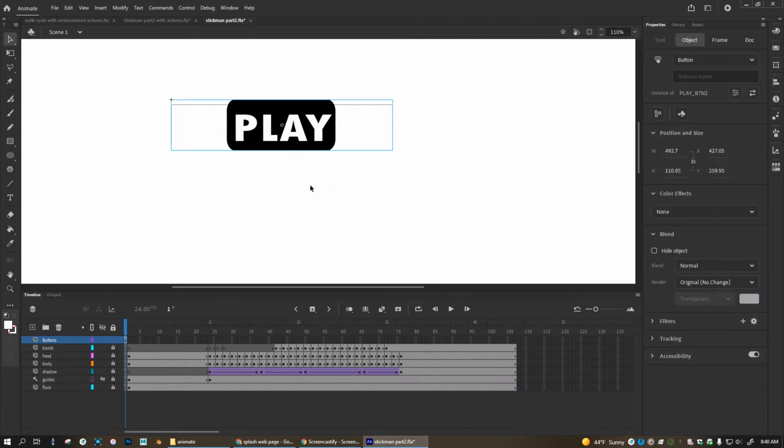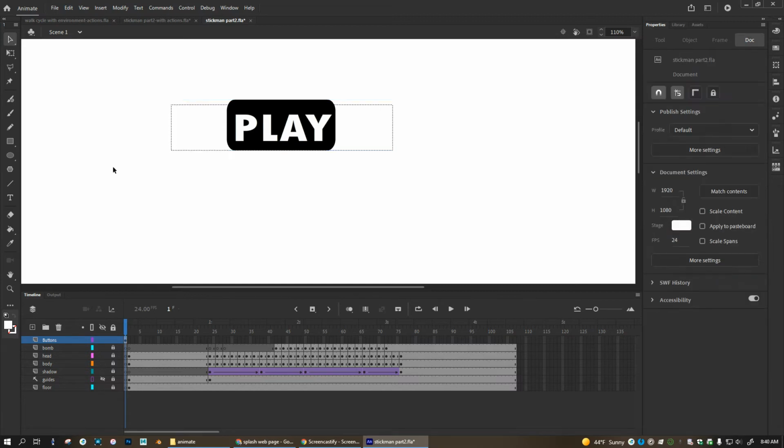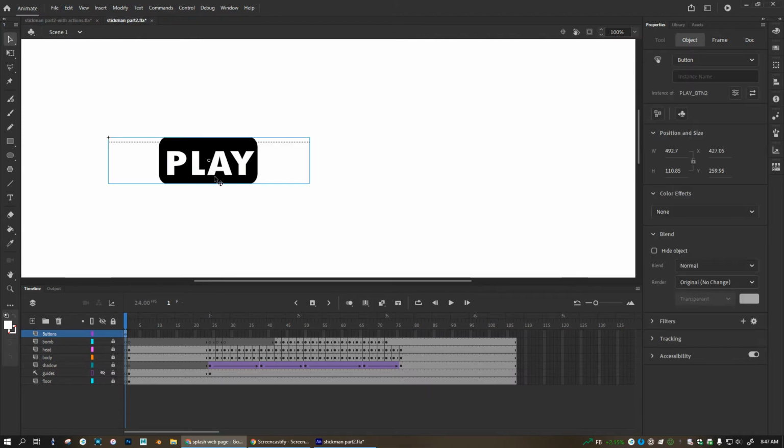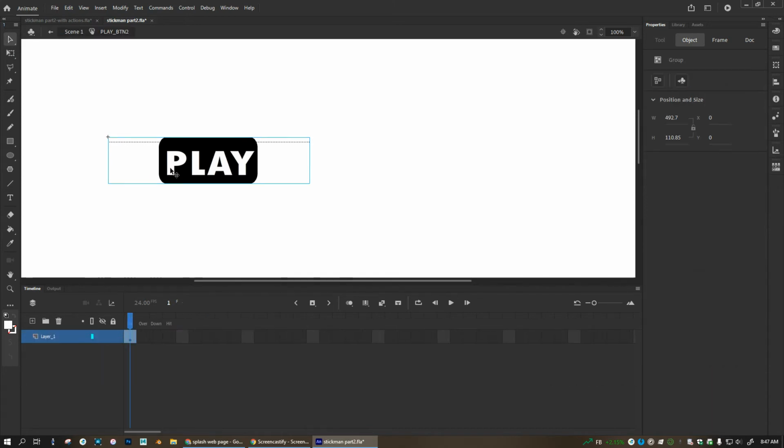Now I want to animate this button. So I'm going to click into it. Okay, so you should be able to go into your selection tool and double click into your button. And when you do that, you'll see that this happens.